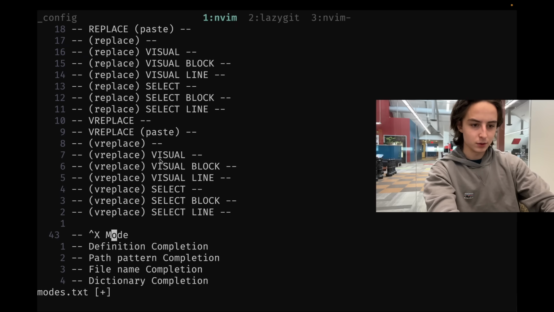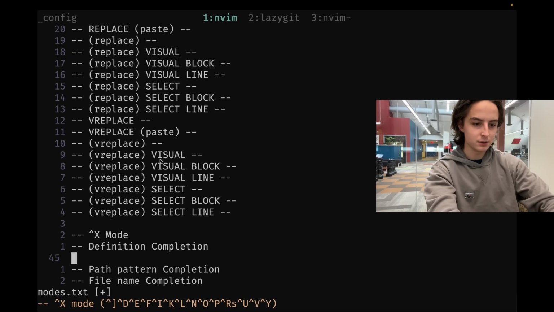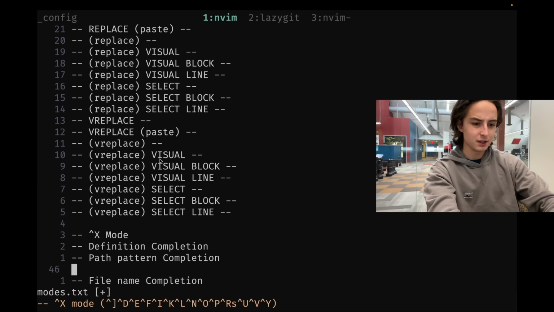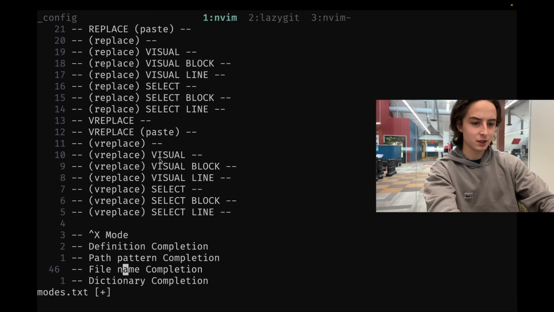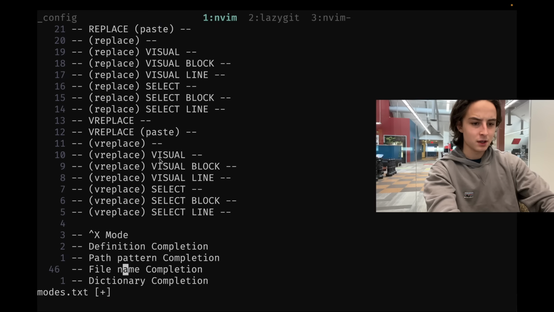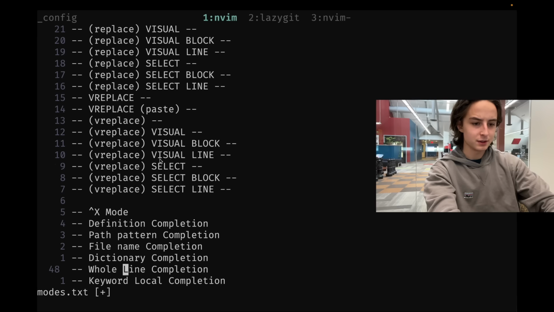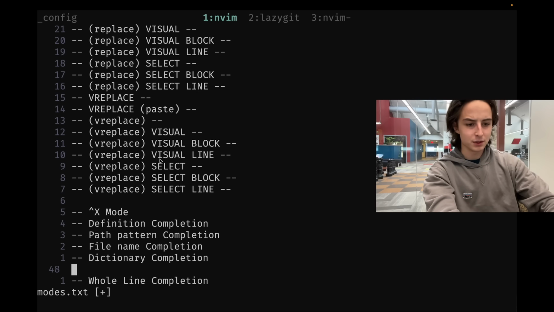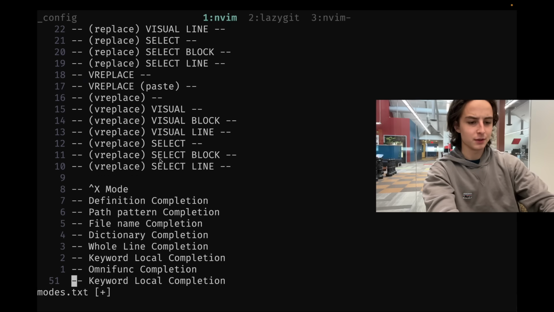Now Control X mode. So Control X D gets you definition completion. It won't really work in here because there's no LSP or whatever going on. Path pattern completion, Control X, and then leave F. No, that's for files. I don't often use path as Control X P. Yeah. And then file name completion, as I said, dictionary completion, Control X. I don't really remember what this one is, but it completes from your dictionary, whatever, you get the idea.